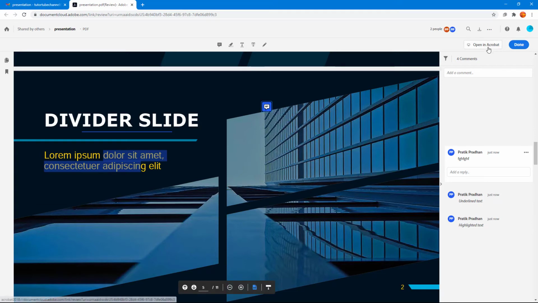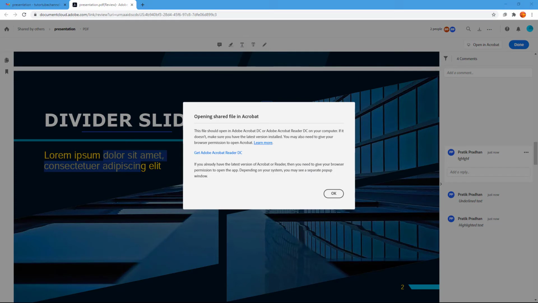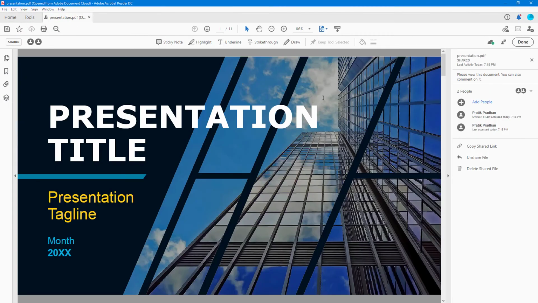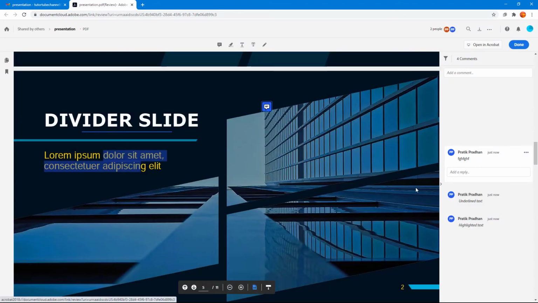Another thing you can do is click on open in Acrobat, and then you can open in Acrobat DC, and it gets opened up in your Acrobat right here as well. And that is how you can access files shared by others from within Adobe Acrobat Reader.